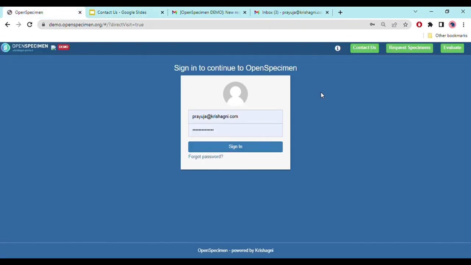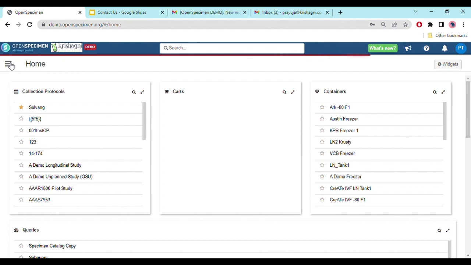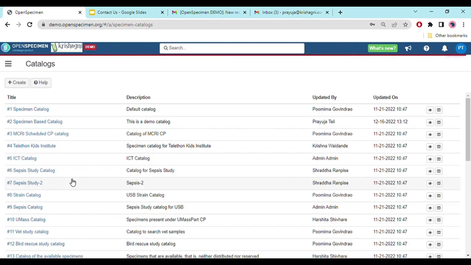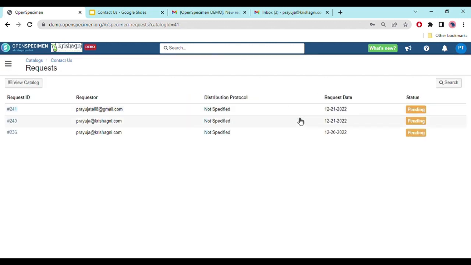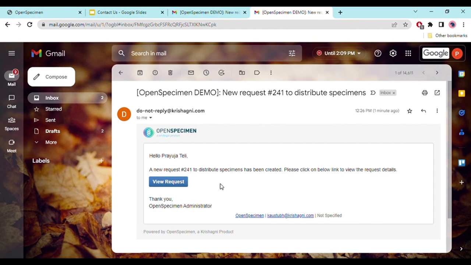Now let's see view request. Once the public has put the request, now the request manager comes into the picture. I'll again log in as a request manager over here. Now let me navigate to the catalog. And once I hit this catalog, you can see the view request option. The request manager can see all the requests that have been put by all users using this catalog. So you can see there are a couple of requests put by some other users. This is the recent request that I put. This user also receives the email notification. So this will look something like this. You can see the new request 241 has been created.